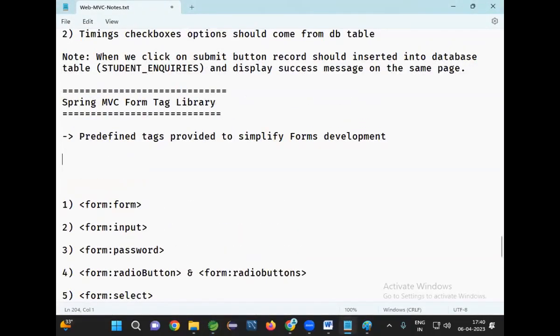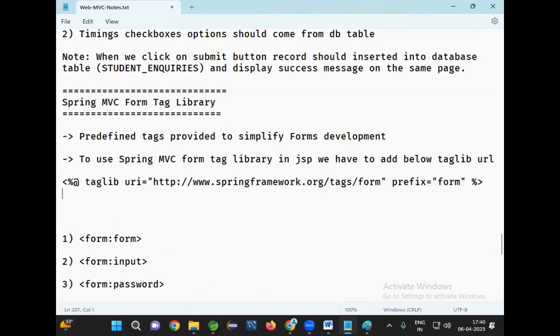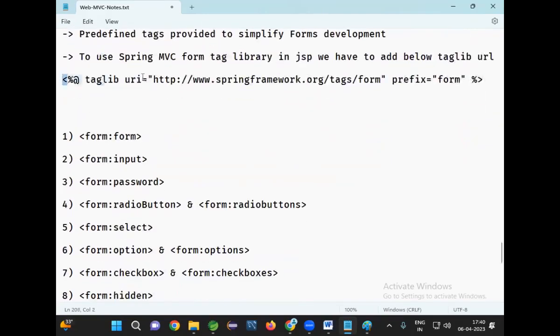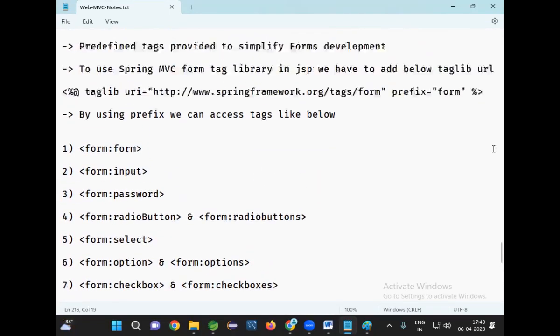To use Spring MVC form tag library in JSP, we have to add the below tag lib URL. Right? This is our tag lib URL that we need to add in the JSP. Now, by using prefix, we can access tags like below. Now form is my prefix. Form colon input, form colon password, radio button, select option, checkbox, hidden. All these tags I can access with the prefix now.